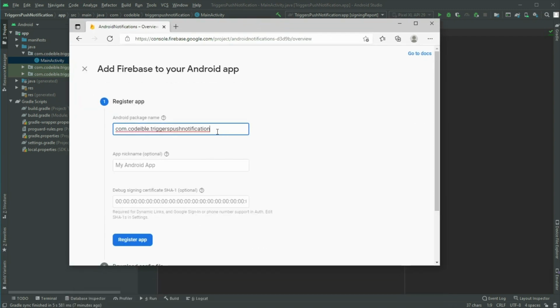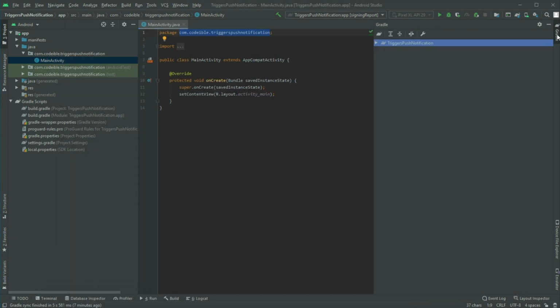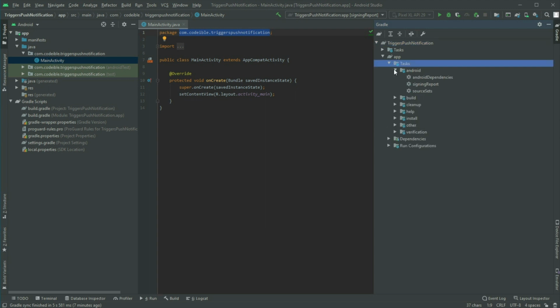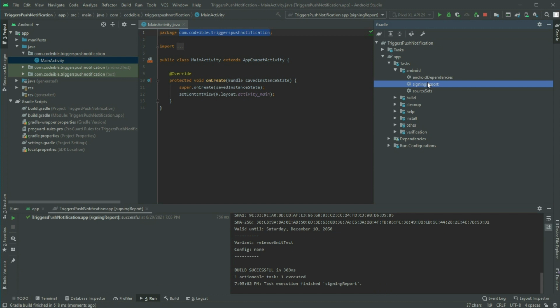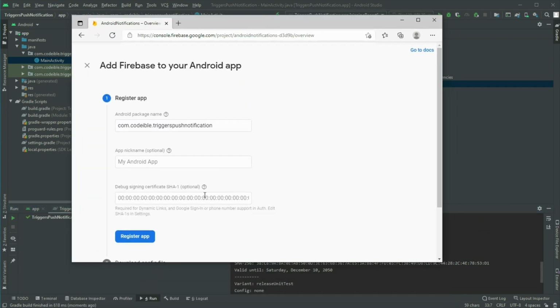Then generate a SHA-1 certificate by going back to Android Studio. Click on the Gradle tab on the right, expand the drop-down menu, go to App, Task, Android, and then Signing Report. Copy the SHA-1 certificate in the terminal and paste it inside the text box in Firebase. Click on Register App to continue to the next step.